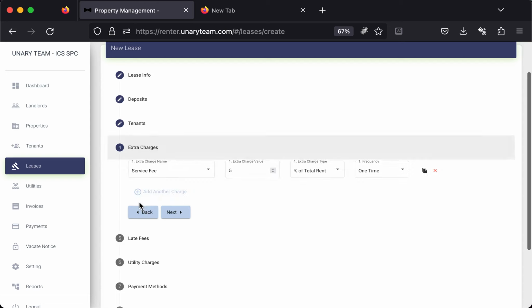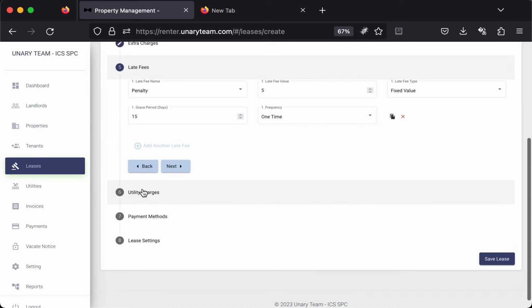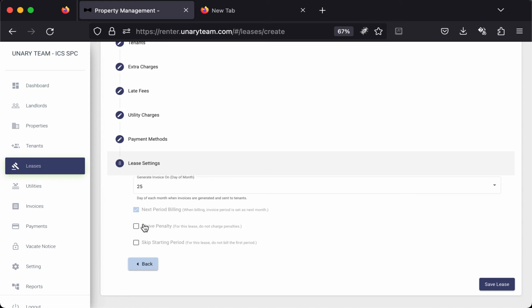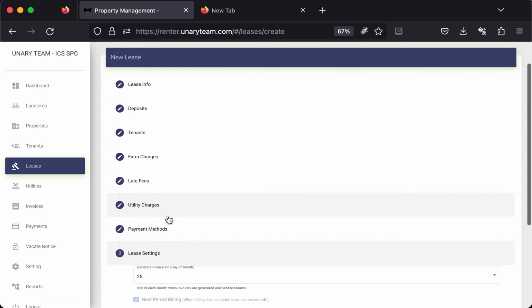Okay, you go then to the extra charges. If there are any extra charges related to this lease, not the property, but this lease might have certain terms and conditions or extra charges agreed upon, you can put them here in the system as well. Late fees also associated with this contract or this lease, utility charges, payment methods, lease settings, and so on. If you would like to add any extra sections or fields in here, we can do that customization for you.